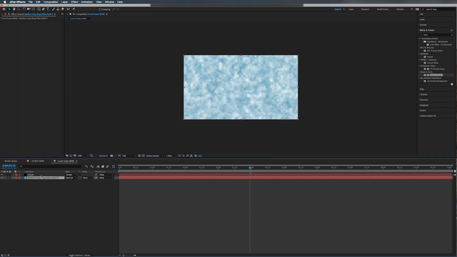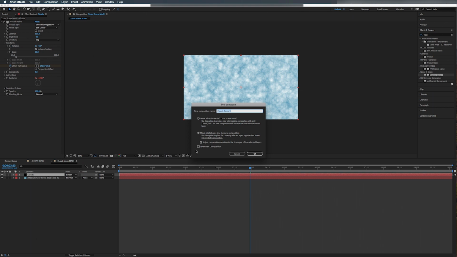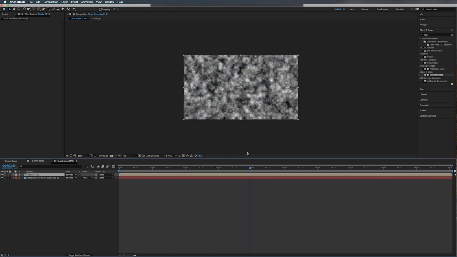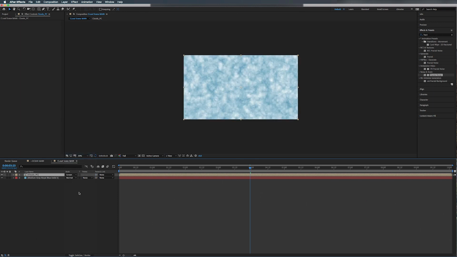So we have that. So now what we're going to do is pre-compose this. Shift, Command C, pre-compose it. And call it Clouds PC, for pre-comp or pre-composition. Move all attributes, hit OK. And set this back to the screen. So now what we can do is turn this into a 3D layer.